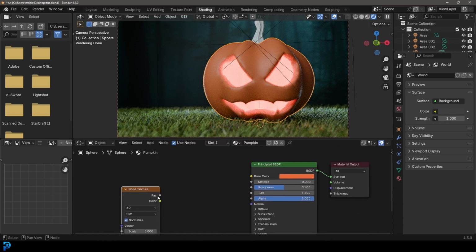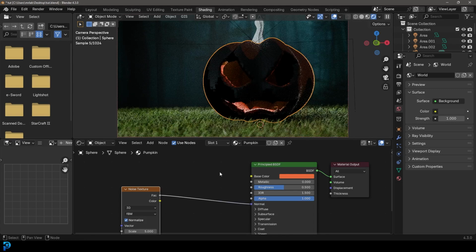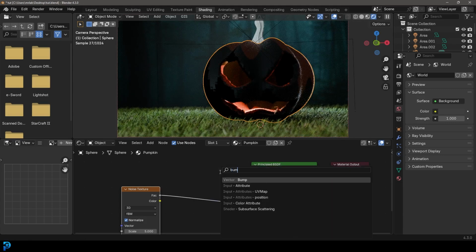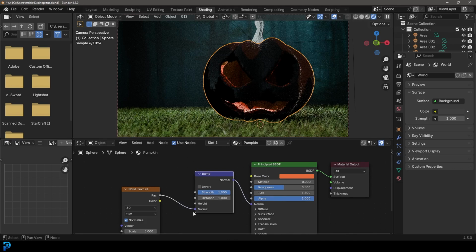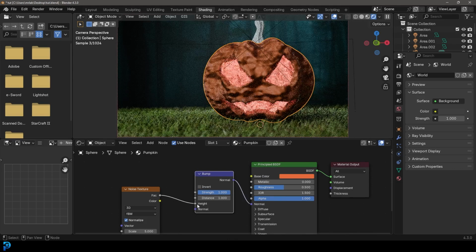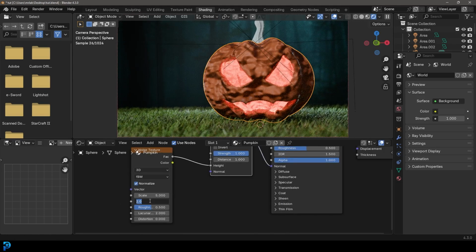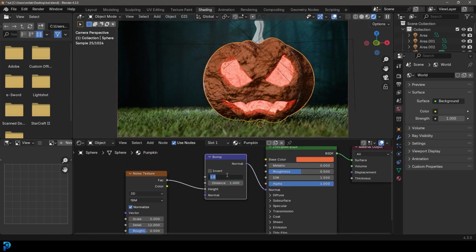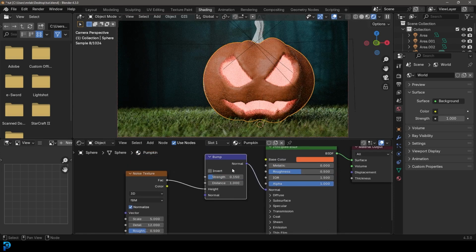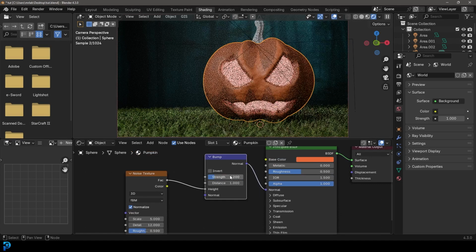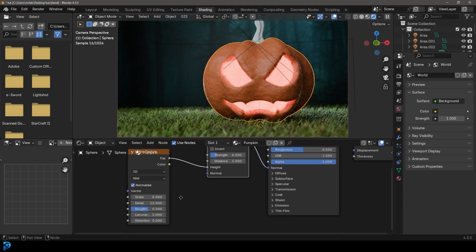We're going to plug the factor into the normal. And then we're going to go Shift A, search and get a bump, and place a bump on here and make sure the factor is going into the height. Then take your detail here and make it 12. And then take your strength and make it 0.15, or maybe even 0.2. Like so.